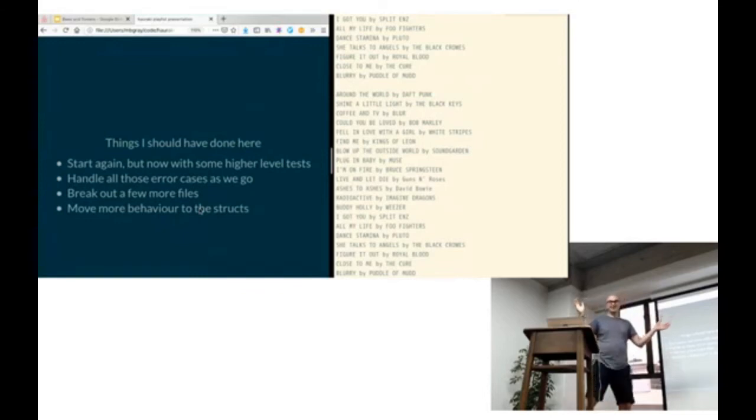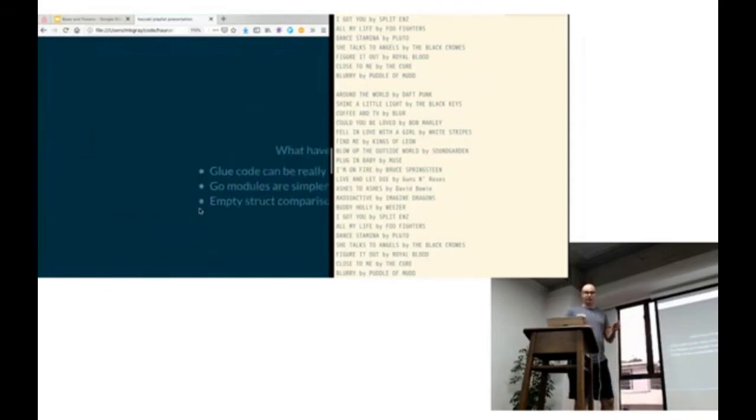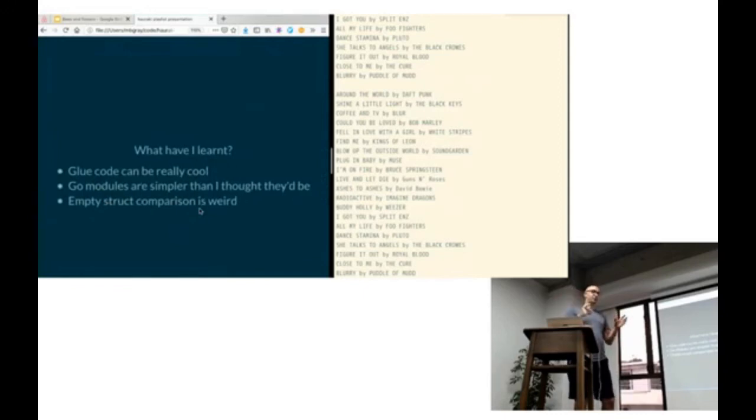And I'd try to do it more TDD, and I'd try to break it out. Handle those error cases, which I skipped over a lot. Error cases are like the important bit. That's usually when you don't want to be awake. Break out a few more files, move more behavior into the structures. What else? I've learned that glue code can be really cool if you've got a couple of ideas and you can smoosh them together. It just seems to feel like this happy place in your hacker heart.